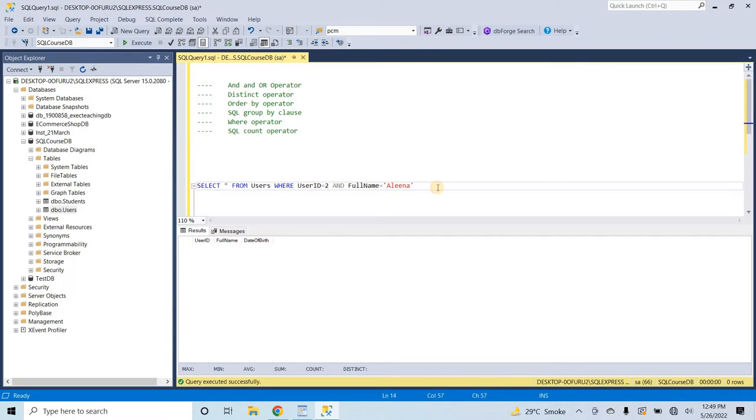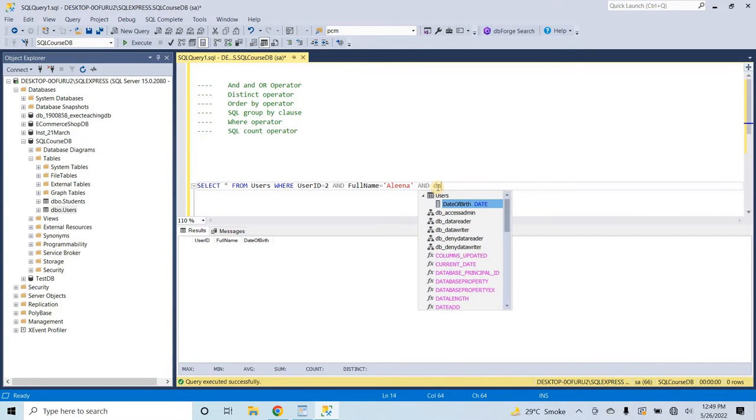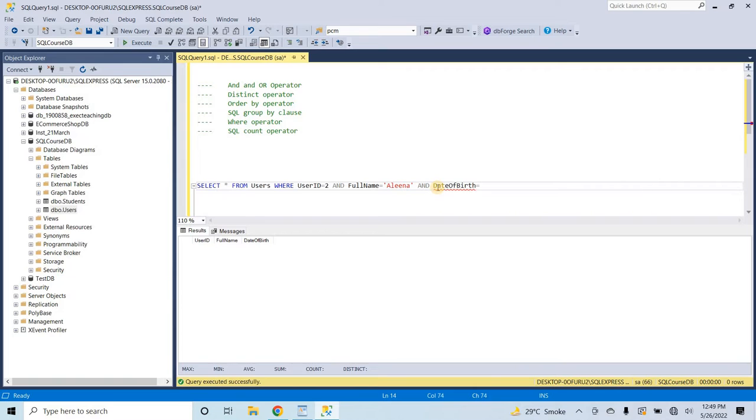And let's suppose I also want a condition on the date of birth. Then I will write it in this way. Date of birth should be, if we remember, I gave the date of birth as 2022 May 26, right? Okay, again we have the same record, but if I just change the month to 4, then let's see, we have no data. So basically we use the AND operator for multiple conditions inside the SQL query.